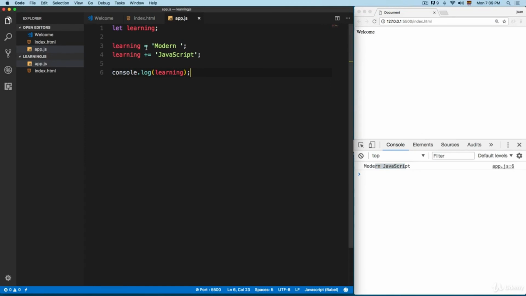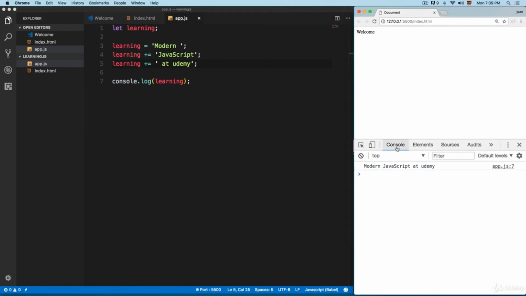So using this syntax, we are initializing the value like this, but adding this plus sign equals is going to keep the modern keyword that we added in the previous line, and it's going to append the JavaScript keyword, and at the end it's going to print modern JavaScript. So you can add, for example, another line, learning plus equals at Udemy, and now you can see we have modern JavaScript at Udemy. So this is how you create strings in JavaScript.